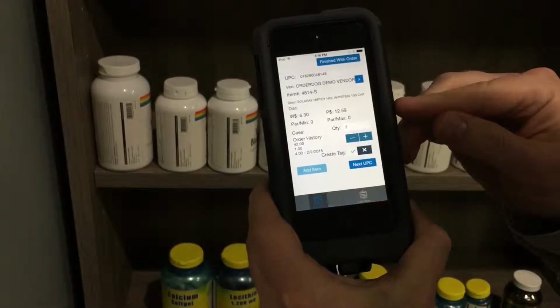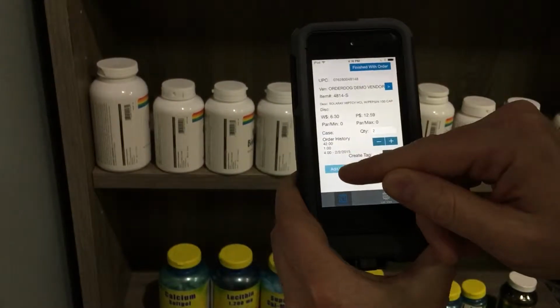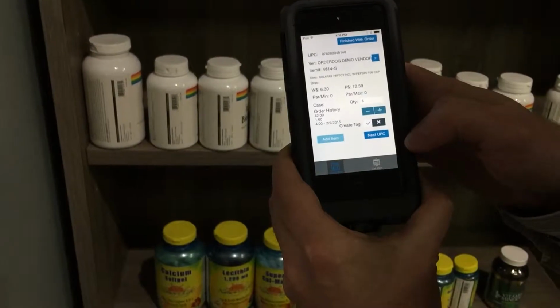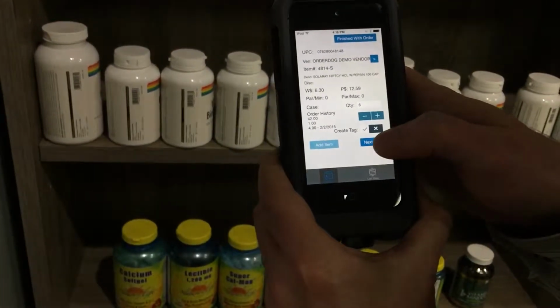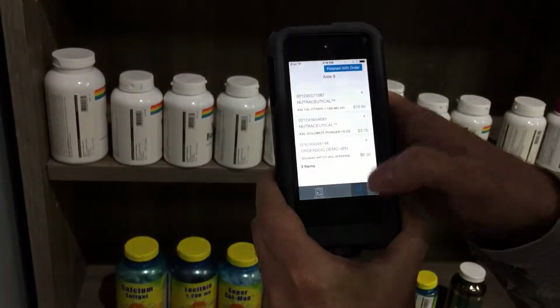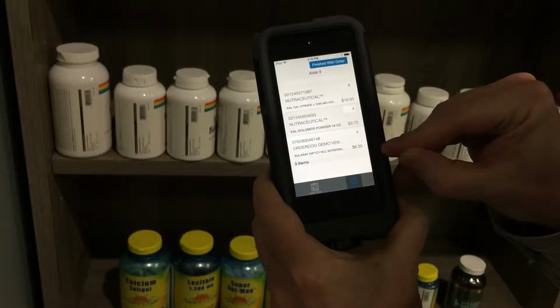Now you notice on this one, it actually has an order history. We ordered 42, 1, and 4 are a past order. So let's go ahead and order the maximum amount here. This is our list view. As you see, we have 3 items that we've ordered so far.